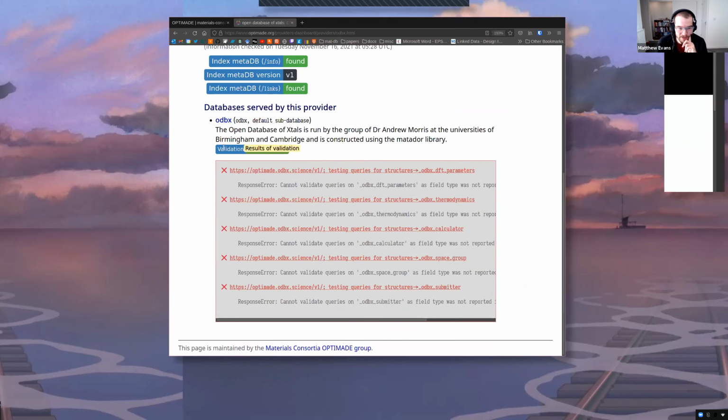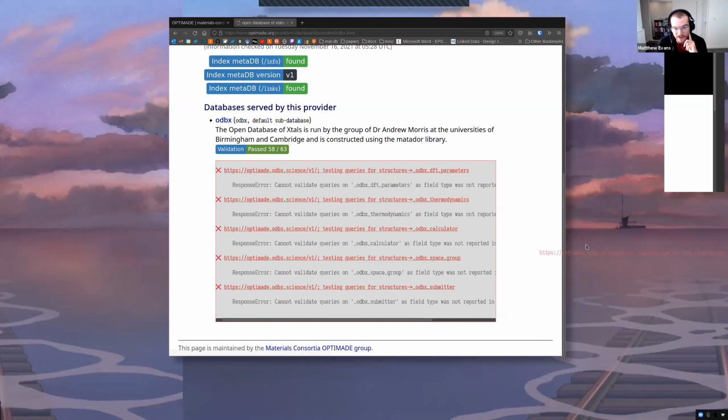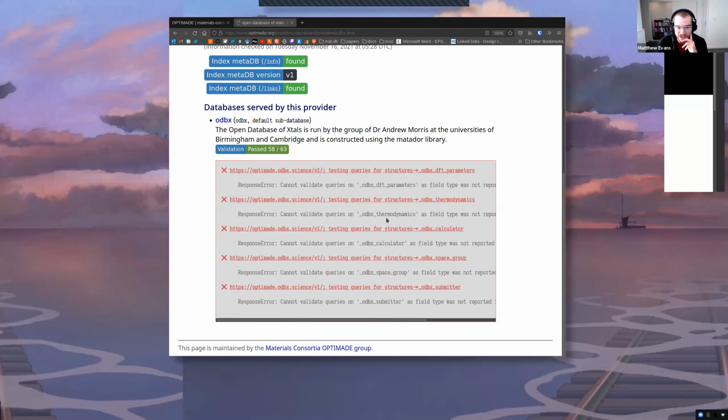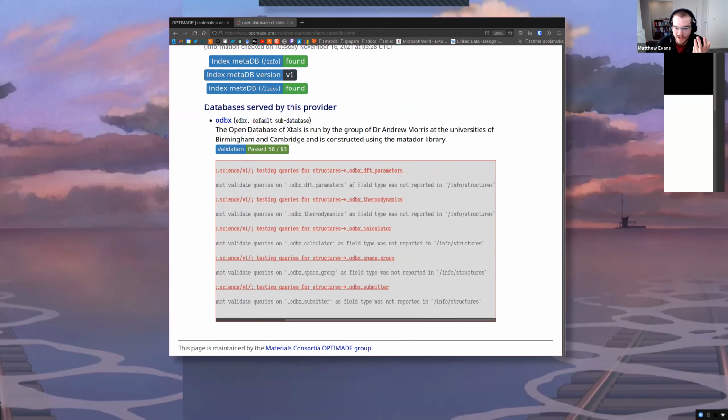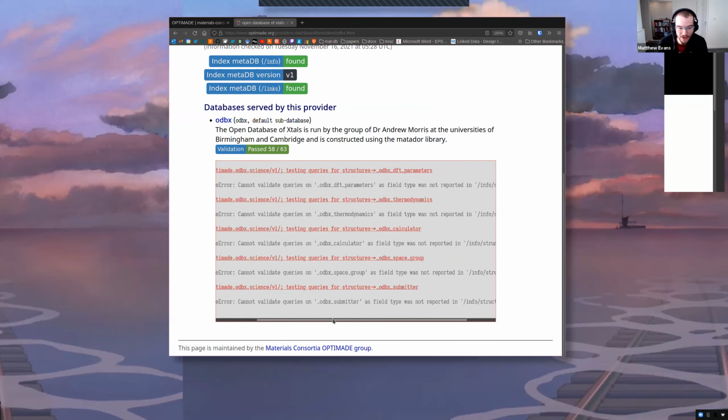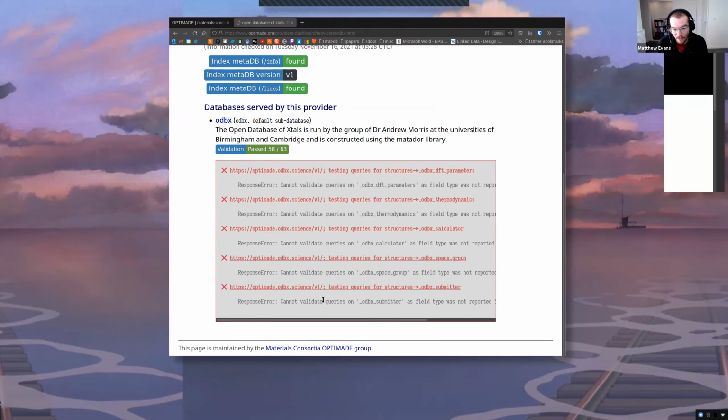This might be useful to more advanced users: we automatically validate these Optimade APIs, and you get the list of errors that came up from validation for each database. In my case, I need to fix the ODBX DFT parameters field, a custom field just available in ODBX, whose field type wasn't properly reported. That's something I, as the developer of that database, need to fix, but as the user you might want to know about it if, for example, you want to try and query on this field.